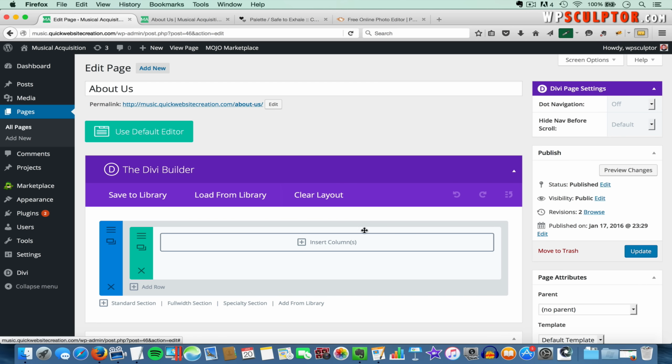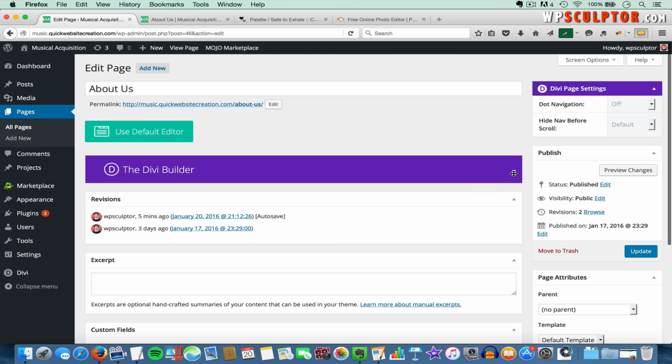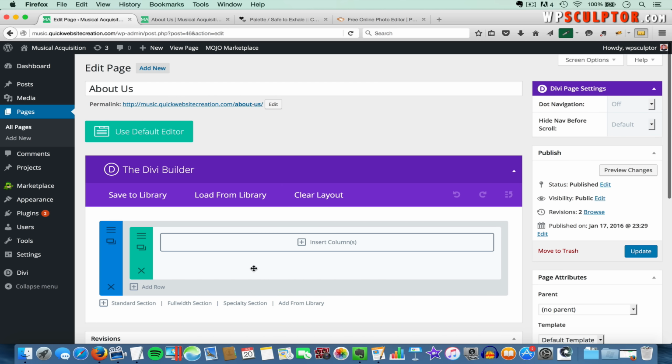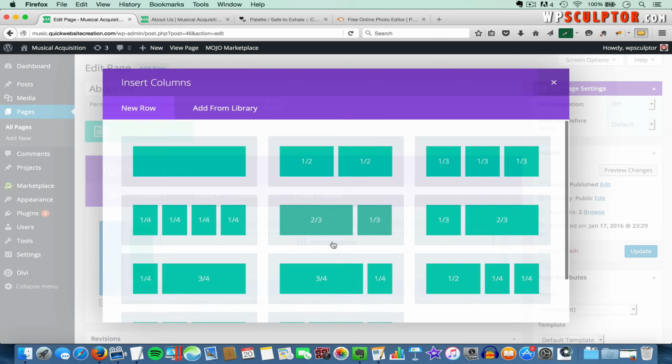And that's going to pull up the Divi builder here, and you might need to click on this arrow to bring down the options. And by default, we have this blue area, which represents a standard section. And then within this standard section, we have this green area, which represents a row. And then within this row, we can click on Insert Columns, and we can choose as many columns as we want.